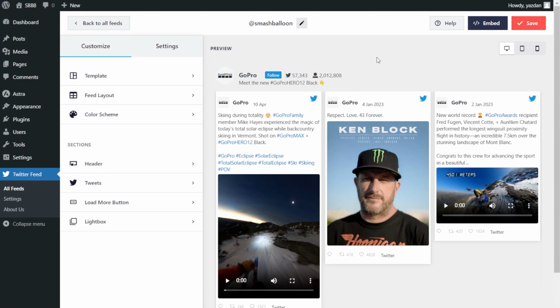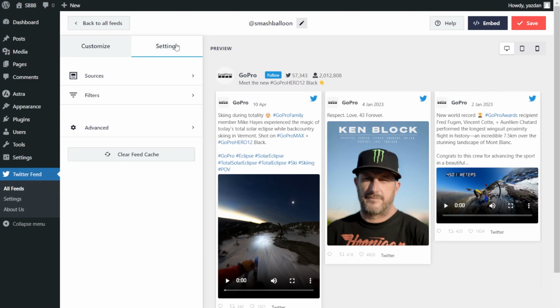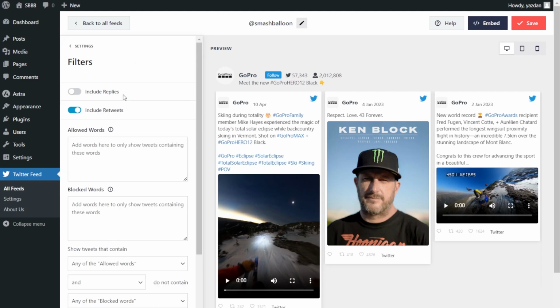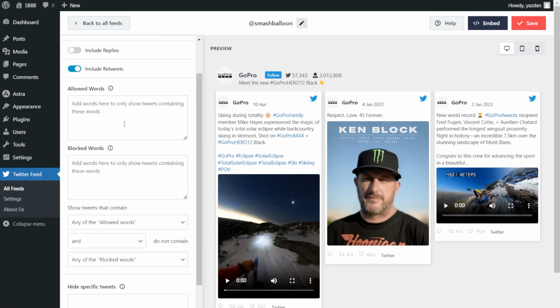Lastly, if you want control to moderate the tweets inside your feed, go into the Settings tab and click on Filters. At the top of this menu, you can choose to include replies to your tweets by toggling it on here. You can choose to include retweets, which is already toggled on, and underneath that, you can also add words as filters, so that your feed blocks or only displays videos containing those words.